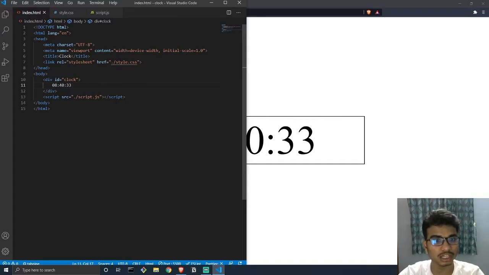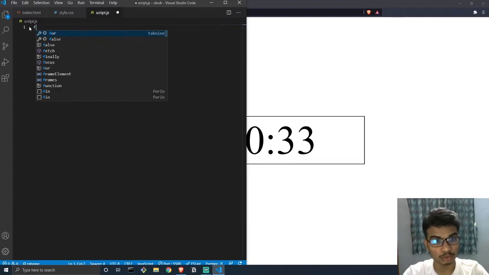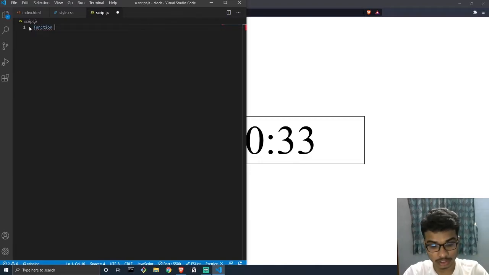Once we have linked this JavaScript file, what we have is just this structure. So we'll go ahead and create a JavaScript. Now we'll go ahead and create a function in JavaScript. So we'll create this function. We'll call this setTime.